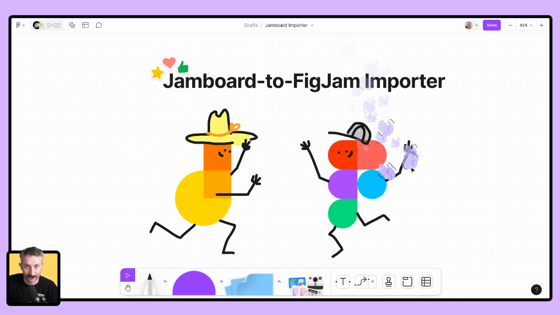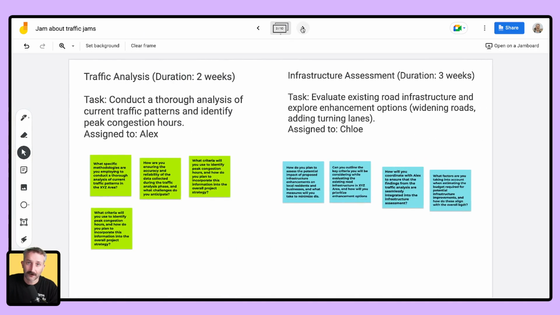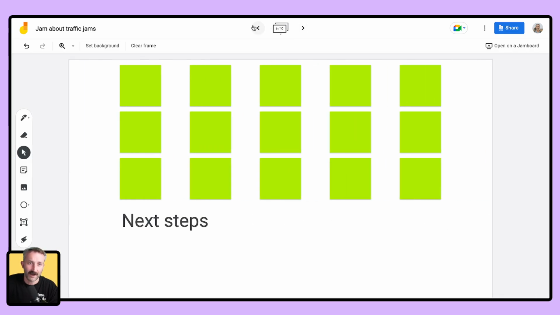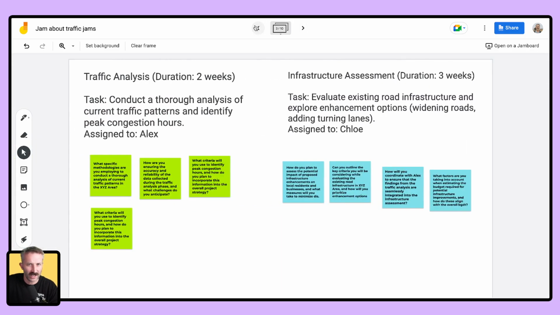I'm gonna walk you through how you can import your Jamboards to FigJam using our importer. Let's say I have a Jamboard, and it has some pretty awesome elements in it that I want to save and bring over to FigJam so I don't lose it when Jamboard ends.